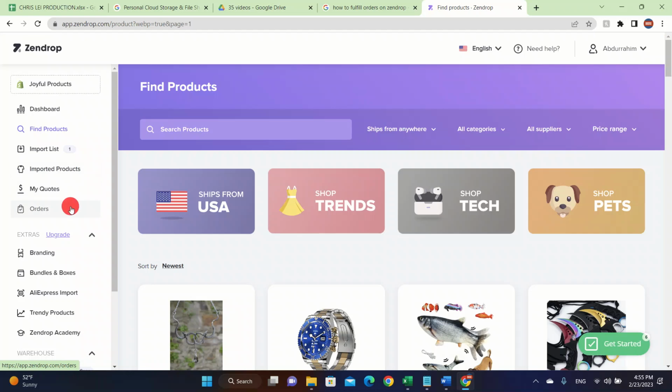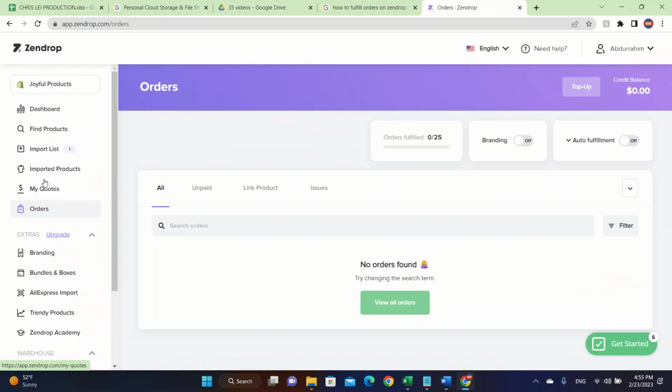And then after you do it, you're going to see the orders here on the left. You're going to see this order page, and you're going to see so many orders when you get them. However, I don't have any orders right now because I'm just starting on my own Shopify page.